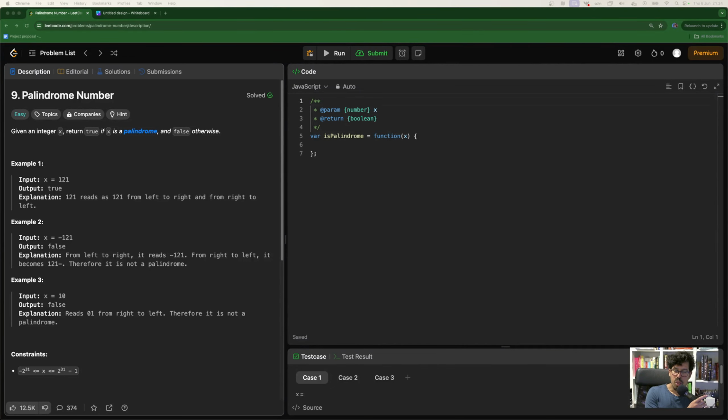A new day, a new problem to solve. Today's problem is called Palindrome Number, and it's of an easy level. The problem says that given an integer x, return true if x is a palindrome and false otherwise.